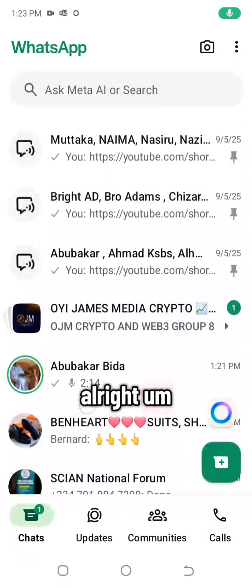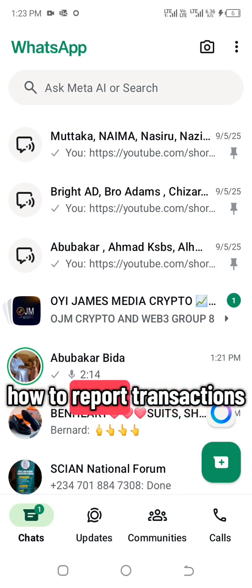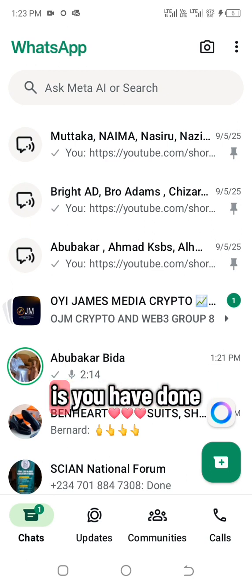Right. Here is another great one for people who are saying that they don't know how to report transactions. That's when you do an erroneous transfer. What that means is you have transferred to a wrong person. Okay, so this is how you go about it using your WhatsApp. Everything has been made easy. Banking has been made easy for us.